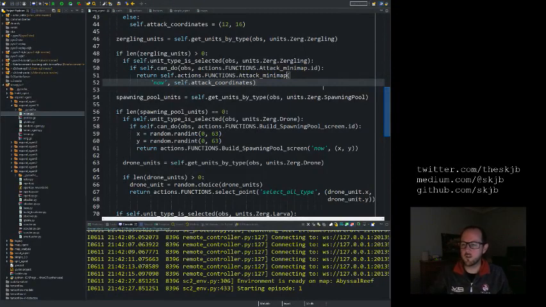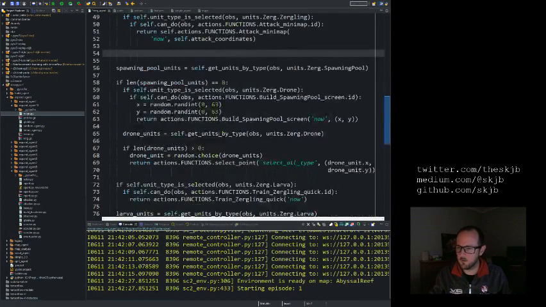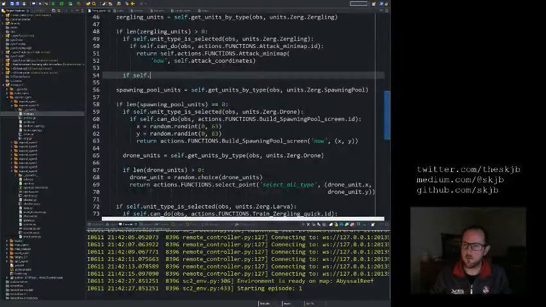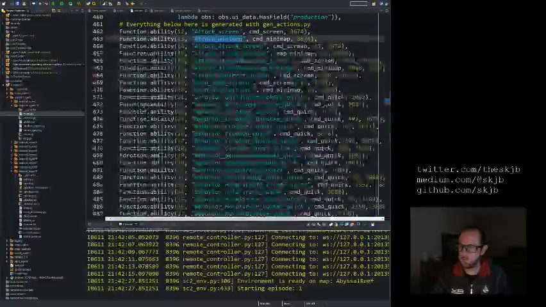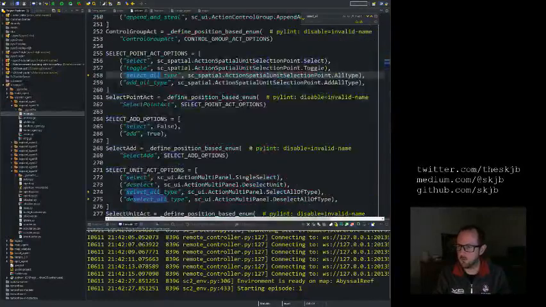Okay, so if we're going to attack the minimap, let's attack the attack coordinates, bottom right or top left. Now, if we don't have the Zerglings selected, what we need to do is try and select them. But instead of having to select a specific Zergling, we can select the entire army. So if self.can obs. Now there's another action called select all army, I believe.